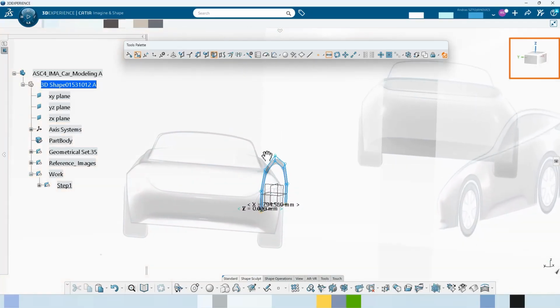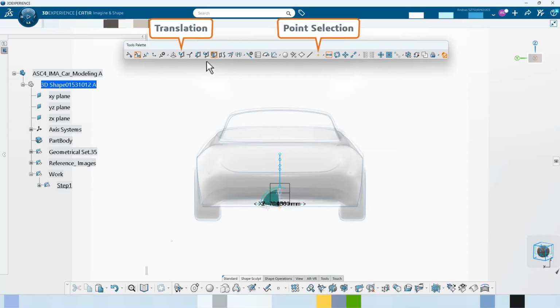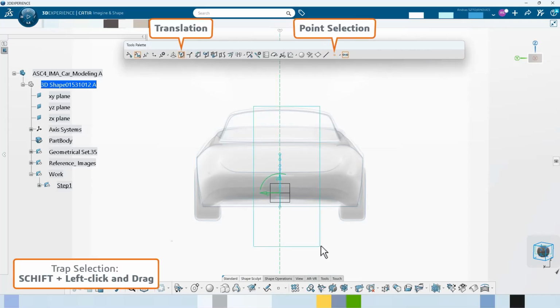Switch to Front View with the navigation box. Enable Translation to move vertices. Move vertices according to the reference image.